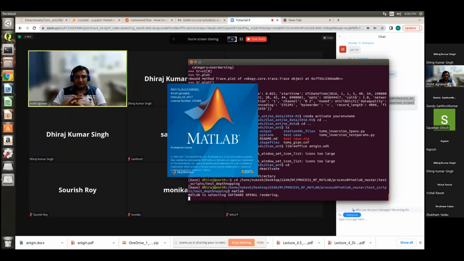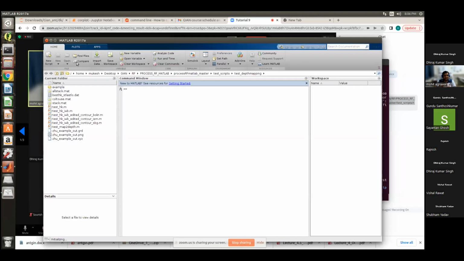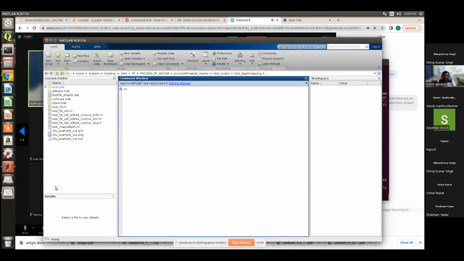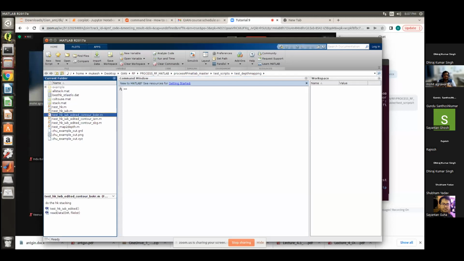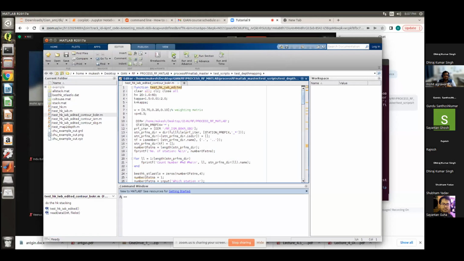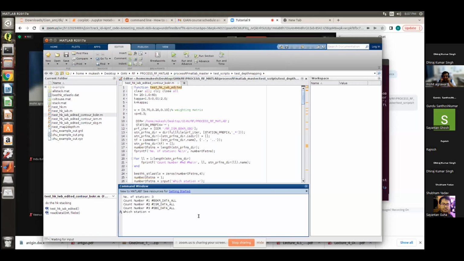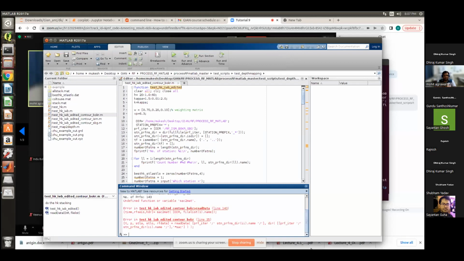So now you can see Dheeraj is opening MATLAB in Mukesh's home directory. Now run that code with this one, test HKIW edited contour POKR.f. Okay, this one. Yeah, this one. Type 1. Description 1.